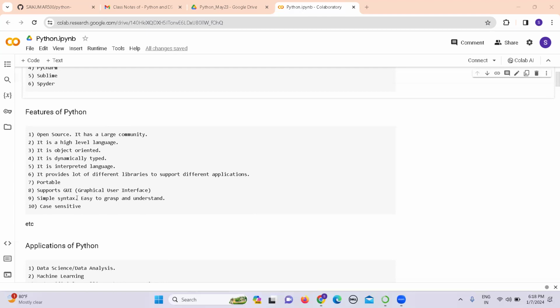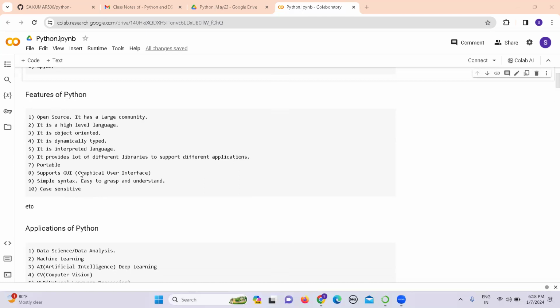In C language, everyone has to worry about commas and colons and so on, and here we don't have to worry about that. It is a simple syntax, so everyone can easily grasp the knowledge and understand it. It is also case sensitive, so small or capital letters matter. So those are the features of Python.